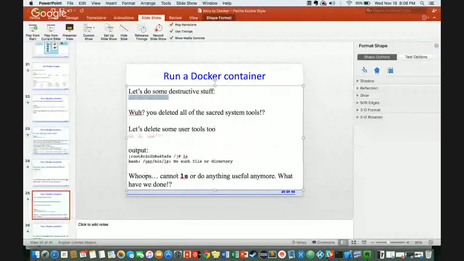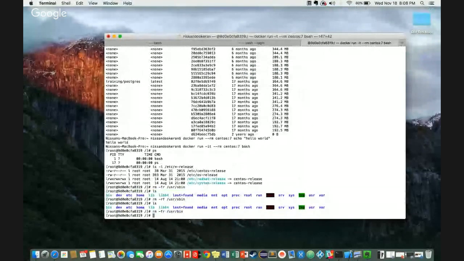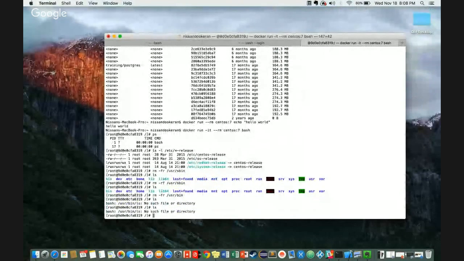I did something wrong. I've got to remove the second set, so I want it to be even more dangerous. So I remove /sbin. You can see I have no ls. So what did I do? Did I just mess up my container?